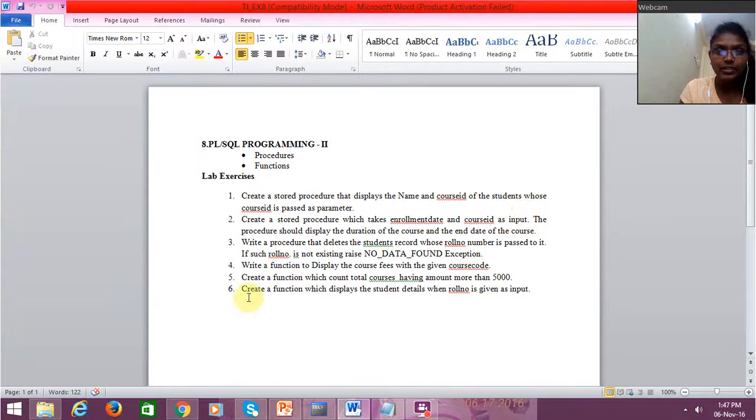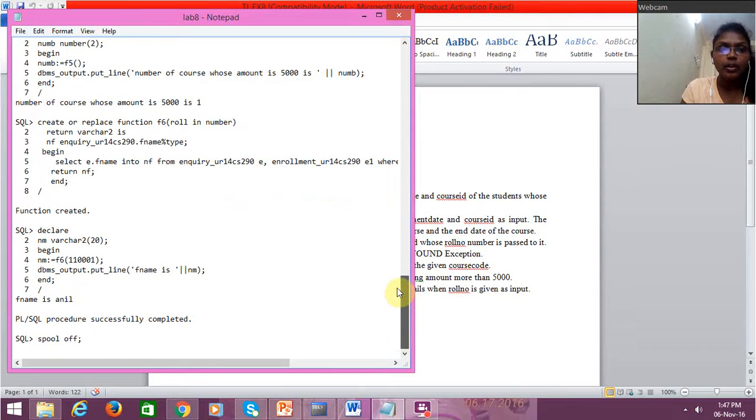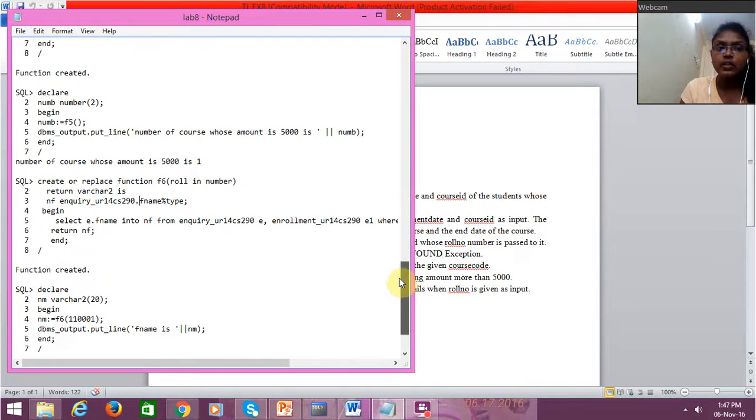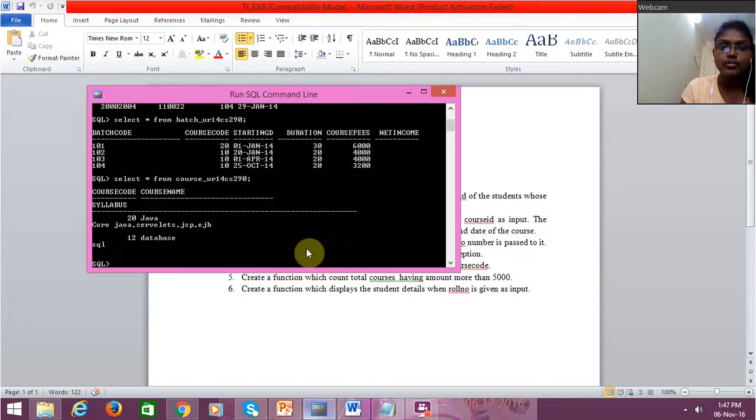Now the next one is to create a function which displays the student details when the roll number is given as input. So we have to display all the student details whenever the roll number is given as input. I create a function, retrieve all the data, store it, and display it when the register number of the student is given. So that is all for procedures and functions. Thank you.